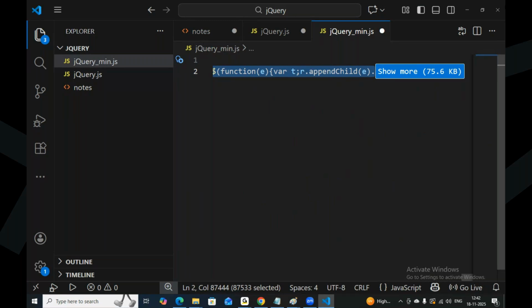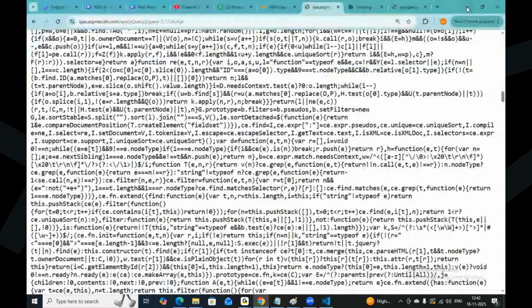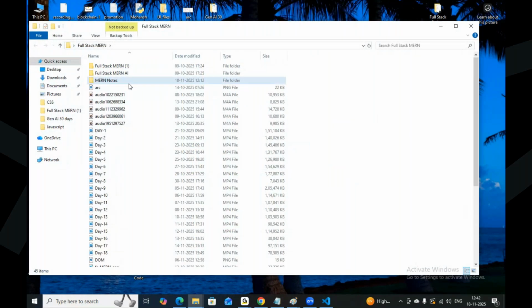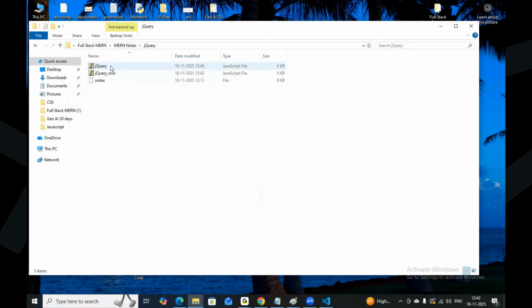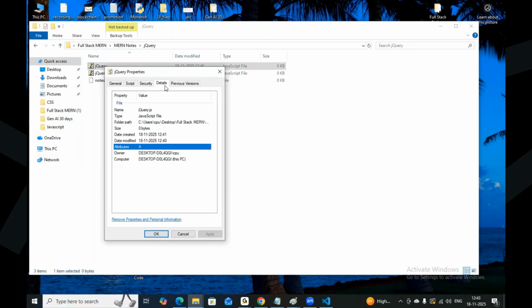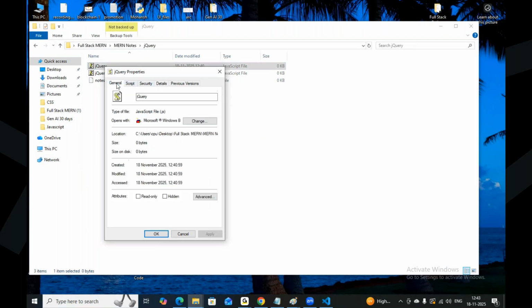Okay, let me show the size of the first one and the second one. Size of the first file and size of the second file. See the first file, the normal file size. What is the size? How can we see the size? Properties. How can you see the size of the file?